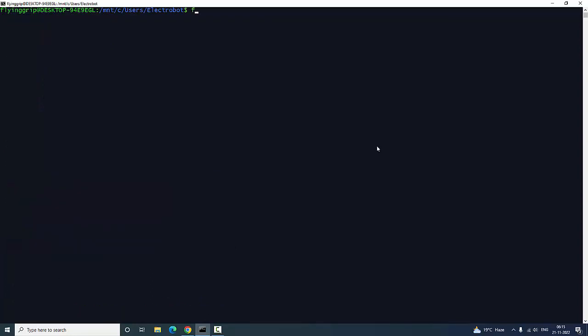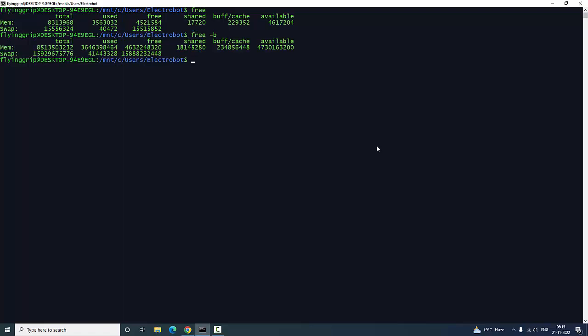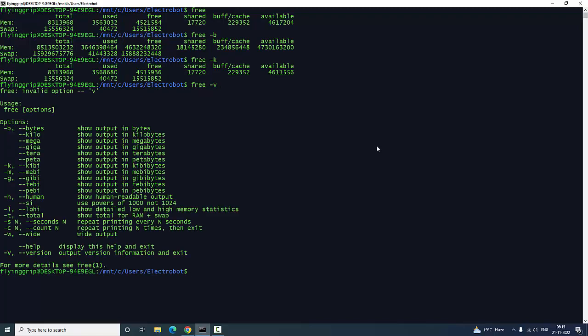Next command which we are going to discuss is the free command. If you type free, it is going to show the free space available. In a similar manner, I am going to type free -b, and it is going to show the buffer space which is used. Similarly, with the option -k, it is going to show different options, and similarly you can see -V and so on. So these are the several options it is going to show whenever you type free -V, and what are the available options.